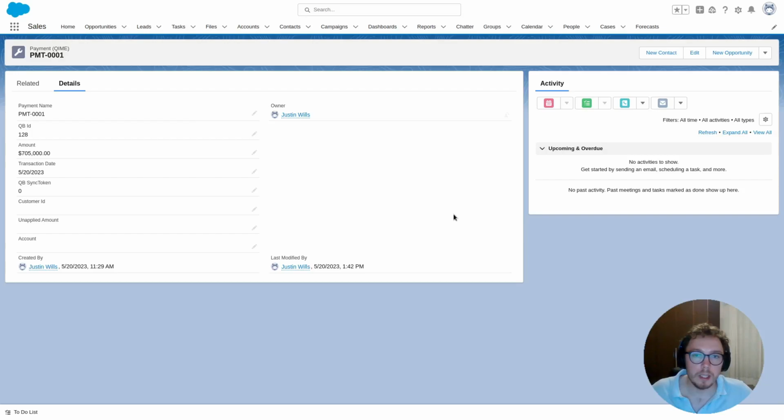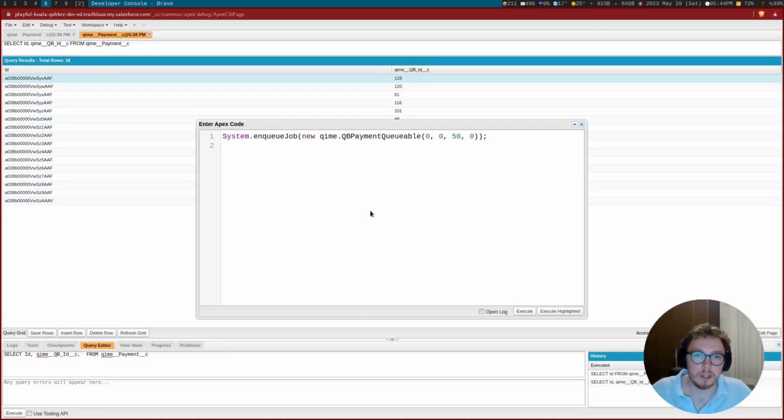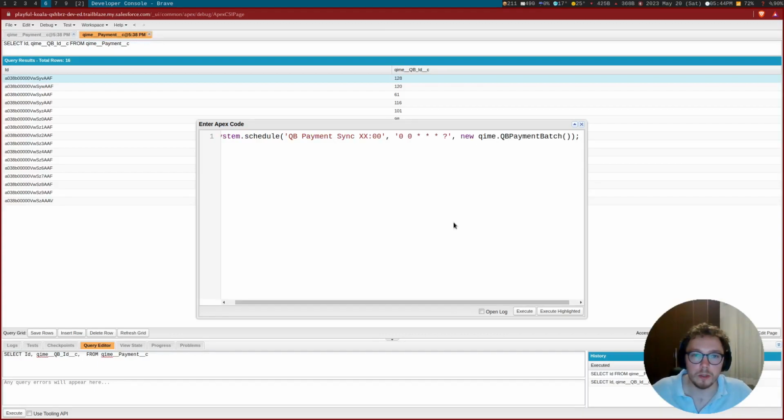If you want to sync payments, you can do the following. Go ahead and open up Developer Console and Execute Anonymous. If we want to sync all existing payments, we can use this payment queueable, similar to how the invoice queueable is set up. If we want to schedule payments to be brought over every hour, what we can do is run the following code snippet. This code snippet will, just like the invoice, sync payments at the top of every hour. I highly recommend you enable this after setting this up.